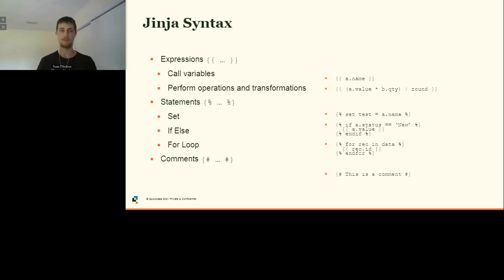Okay, so now that we've covered navigating the JSON object, let's hit on some of this Jinja syntax. So there's 3 main things that we can do within Jinja. We've got expressions, which are going to allow us to call variables, perform different calculations, operations, that type of thing. That's going to be defined by these 2 curly braces at the front and at the end. So on the right-hand side there, we can see we're calling this variable a.name, and the second one, we're performing a few calculations and an operation of rounding that number.